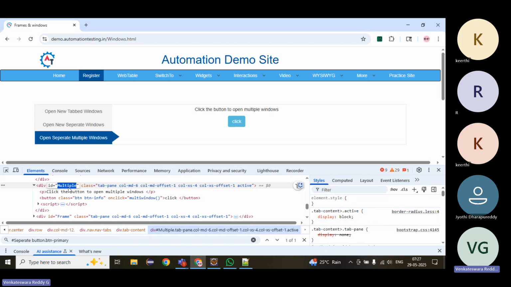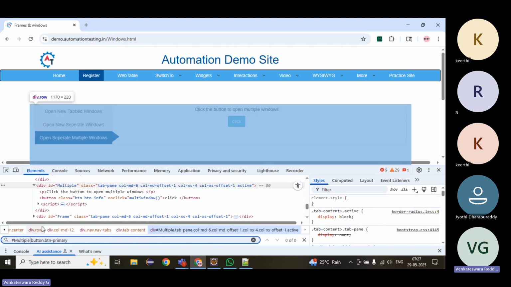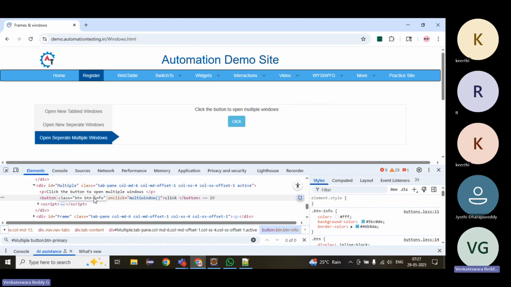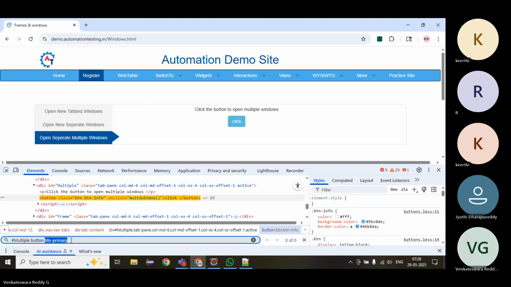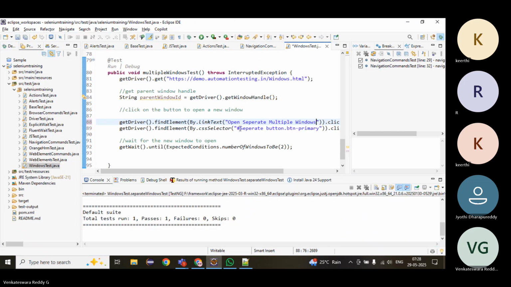Okay, it is the multiple and then button info. Now, please make sure after writing the locator, just cross check whether we have written it correctly or not. If you mouse over that element, it will highlight on the web page above. Just to make sure, because sometimes we forget to write some other locator. Okay, fine.